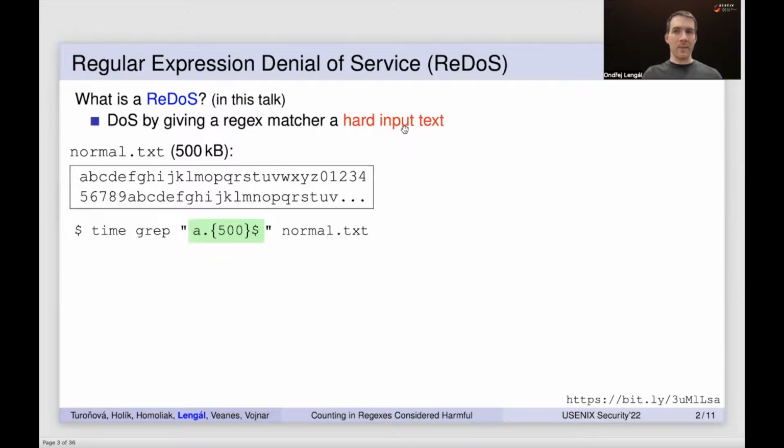For a concrete example, suppose you have a 500 kilobyte file containing some pretty random characters, and you want to check whether there is an A followed by 500 characters before the end of a line. This is a regular expression that we are looking for in the input file. The runtime for this is pretty fast. It is done in 80 milliseconds.